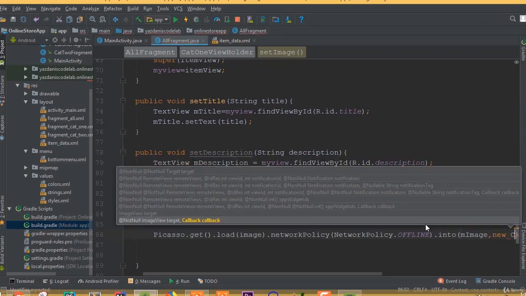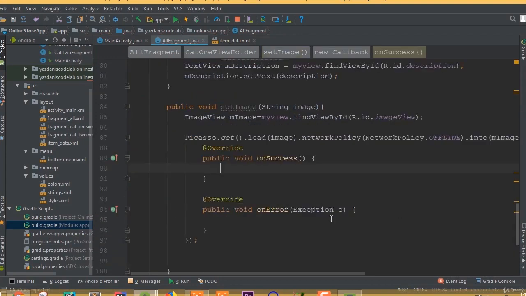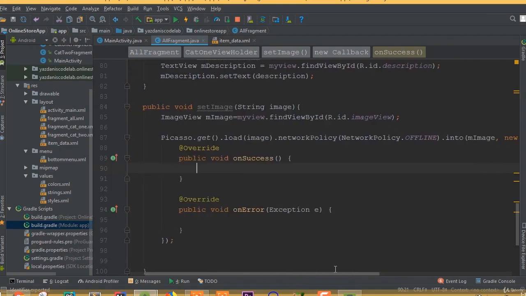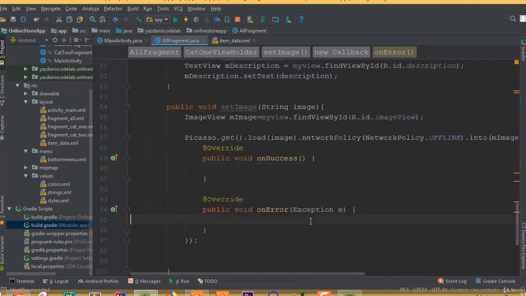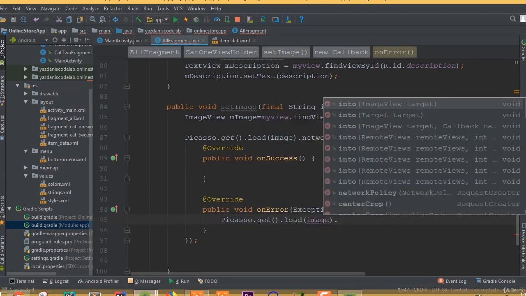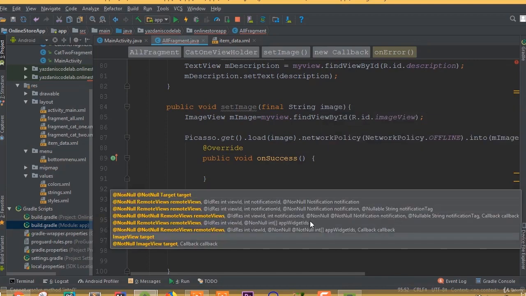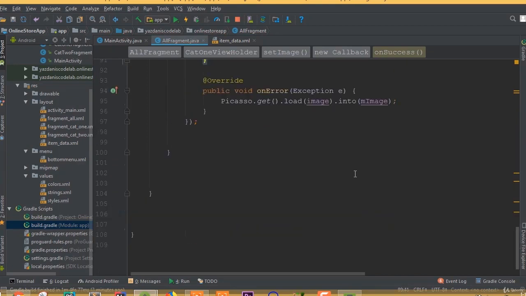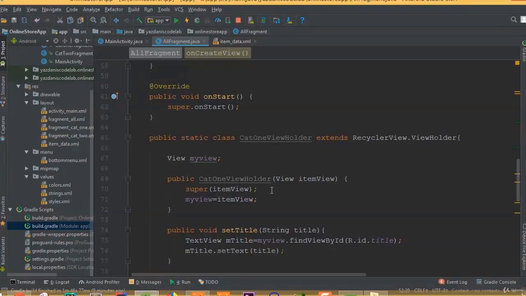So into mimage and new callback, so mimage new callback, and it will give us two methods. One is for on success and one is for on error. Now we need to set it inside this on error. So Picasso dot get dot load image dot into image. So I think all functionality done for retrieving our image from our Firebase database.